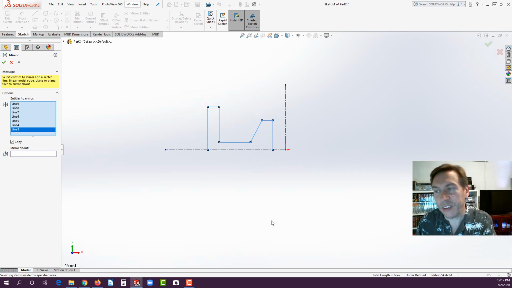You can click and drag across like that. All right, so that's a quicker way rather than selecting each individual line. Now go to Mirror About, and we want to mirror it across the horizontal center line. So go ahead and select that.